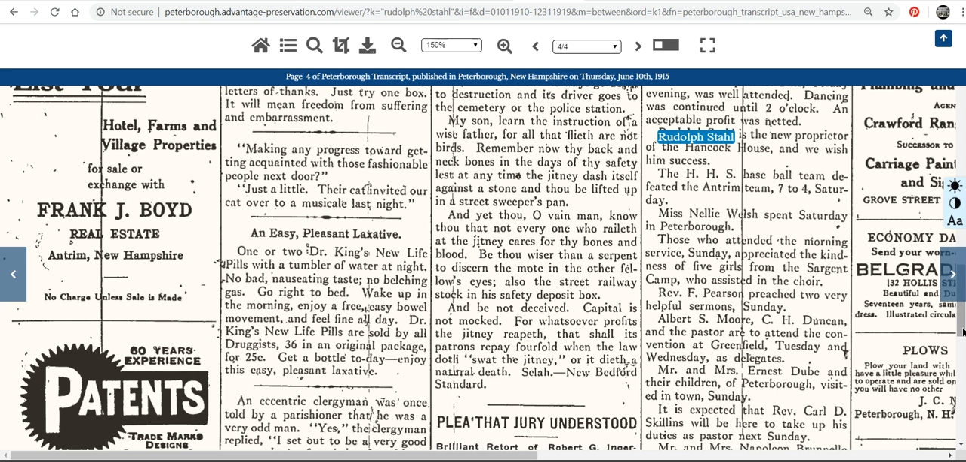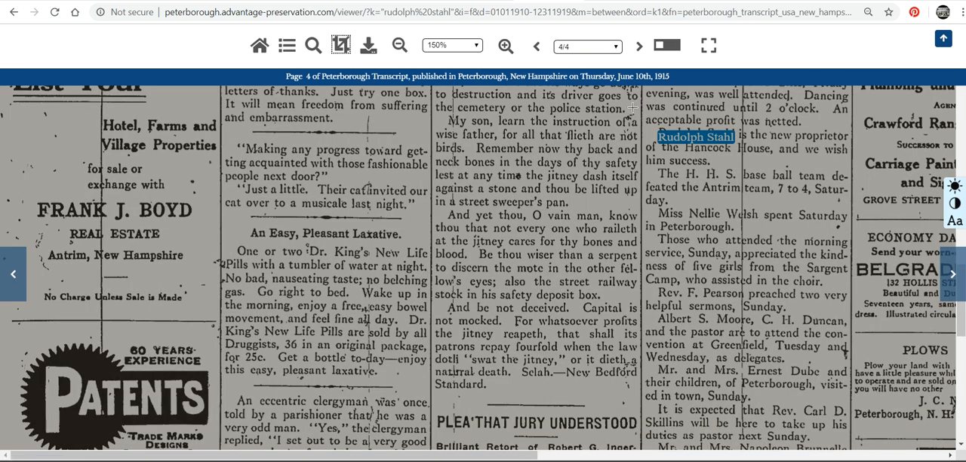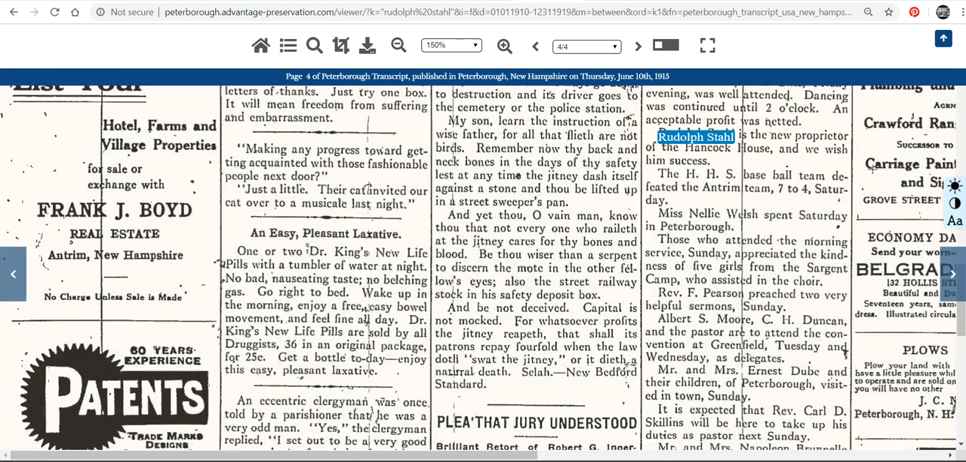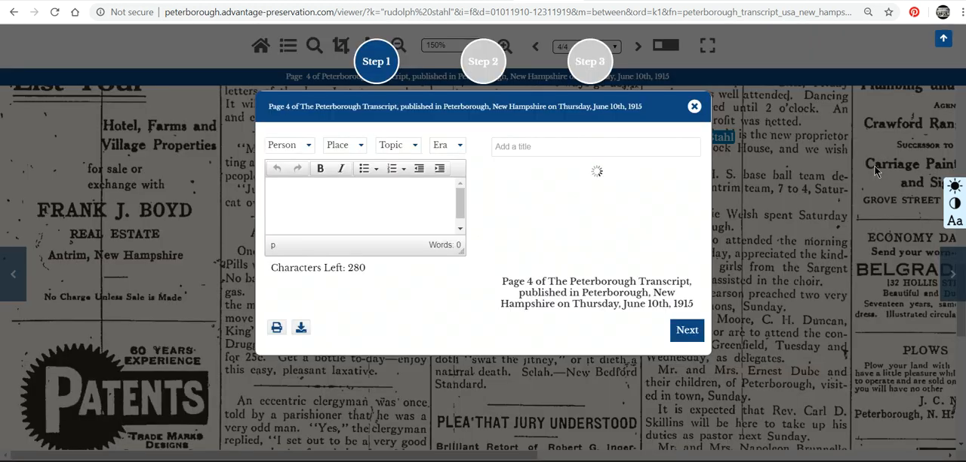inn. Now, this is great information for me, and I want to save this, and I might want to share this with other family members. So I'm going to go up here to the crop tool and highlight this, and then, whoops, let's try that again. And then I'm going to hit the little next button. And this window will pop up.